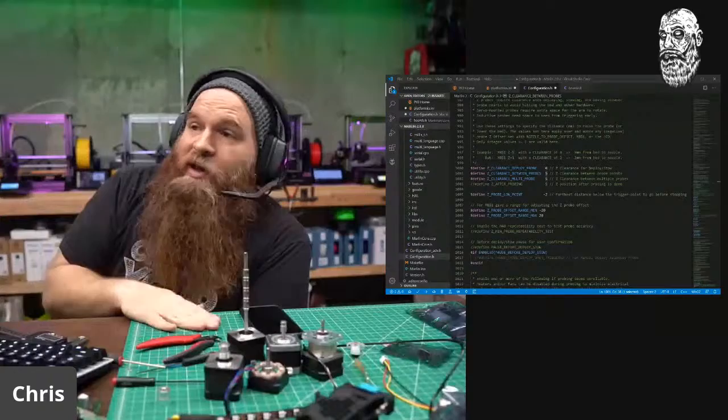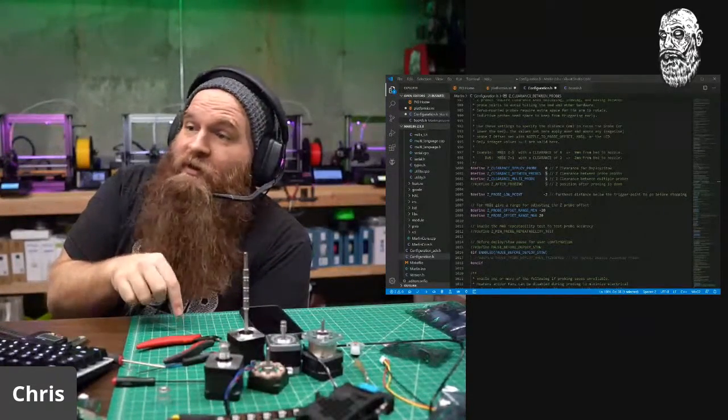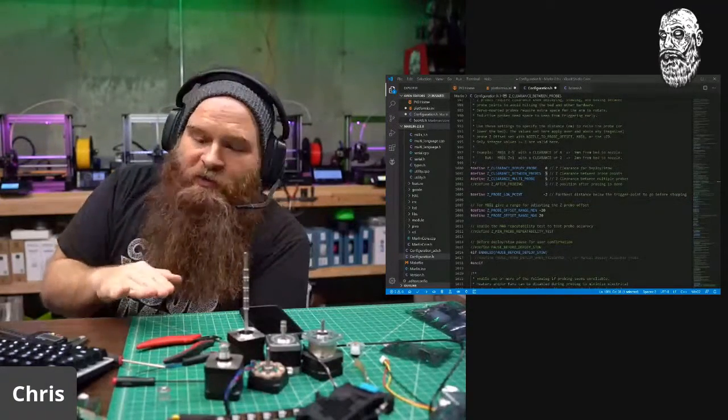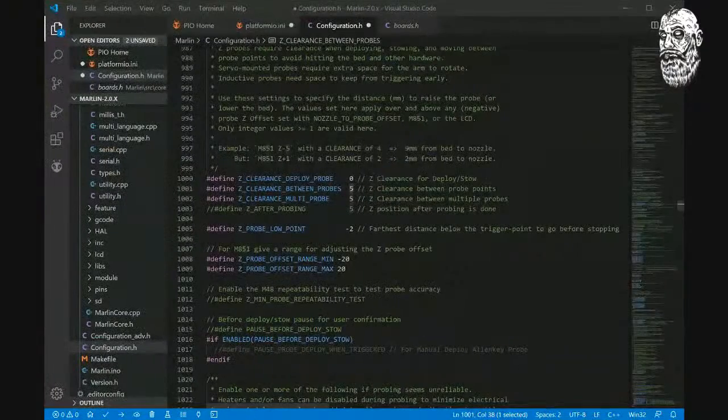So again, it's slower. A Pinda, an Ezable, any of those capacitive, inductive type probes, you have a very short throw. So something like a piezo switch or something like the smart effector has a very short throw because once it's triggered and once you get the pressure off, it's no longer triggered. So you can use a very short throw. So let's go back to full screen here. My clearance is actually going to be a 1. So a 1 millimeter clearance. So it's going to probe, move up 1 millimeter, and then go back down to probe again. This speeds it up a lot.